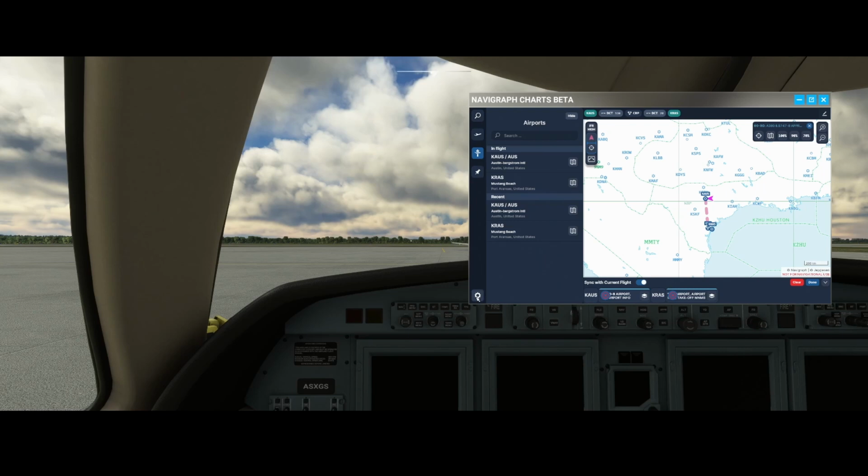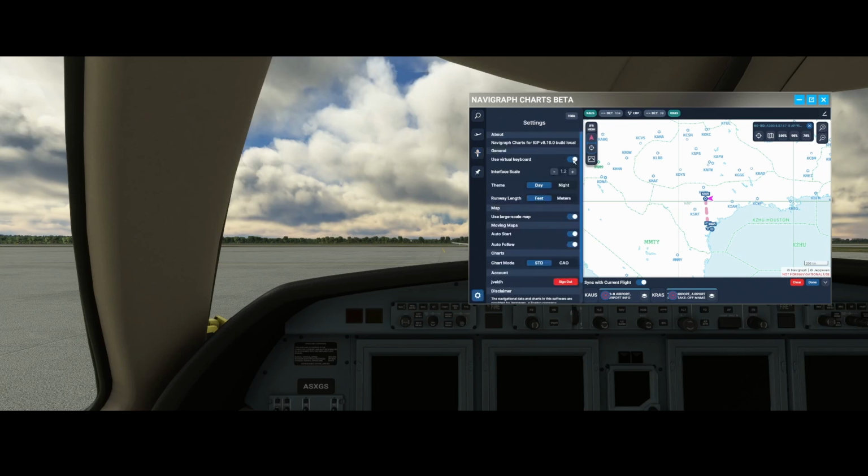What are other things? Well, you can press the settings menu, and the settings menu allows you to use the virtual keyboard. That was the one which was popping up here. I'm not sure if it's really valuable in this case. For me, it isn't, so I switch it off. You can change the interface scale, as well as the theme, as well as the runway length, if you prefer to have it in meters instead of feet.